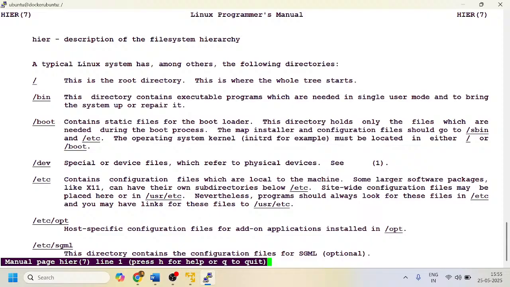I think I've already explained all this, so I don't have to explain it all now. This is for the root directory, where the whole tree starts. Then why do you have to know about bin? This directory contains the executable programs which are needed in single user mode, to bring the system up and repair it. This means the binaries which were available at usr or bin. Those binaries have executable programs.